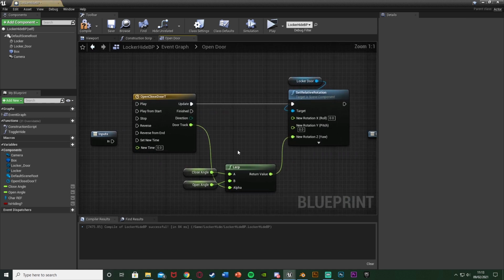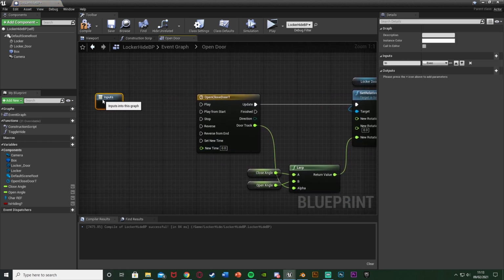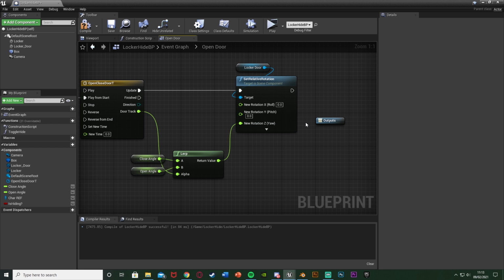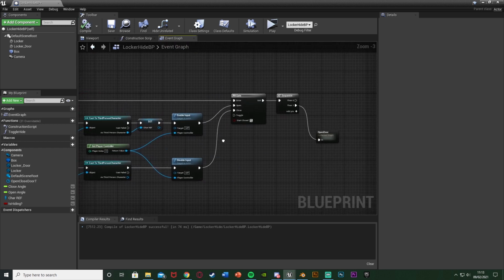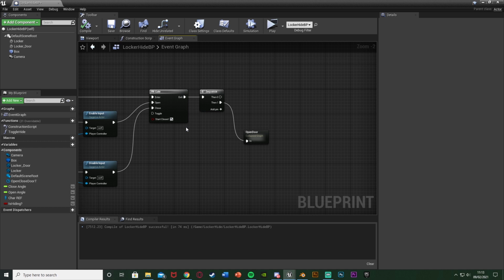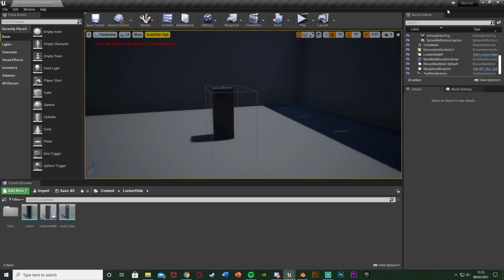So if we double click this again, we can open it up. Now we can just connect this input, so our in, into the play from start of the timeline there. And we don't need an output again, but you can add one if you want. We compile, go back to our normal event graph. Now you can see this is going to work, so the door will open and close. So let's test that out to see if we need to change the value.